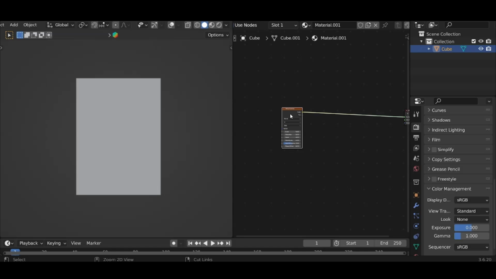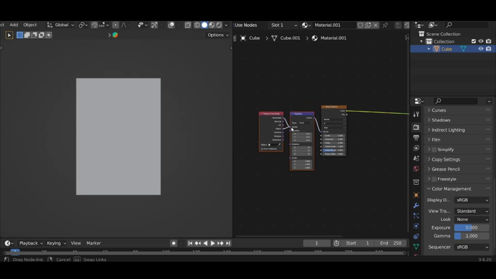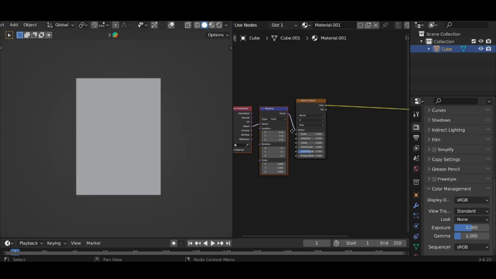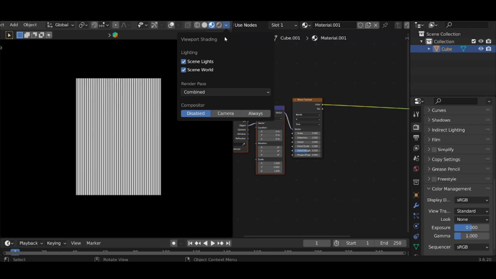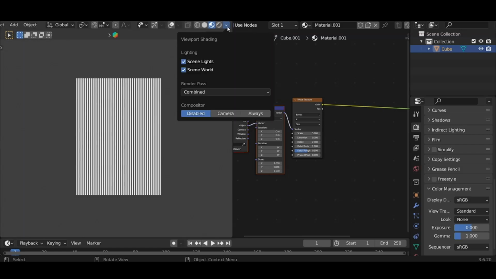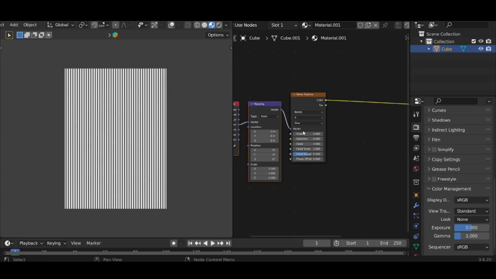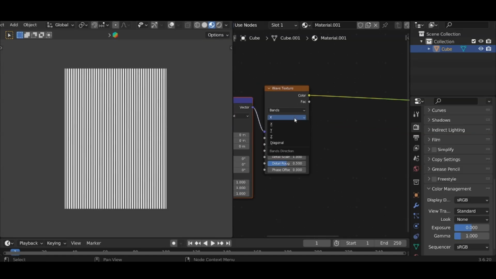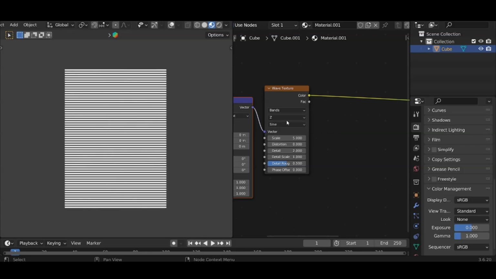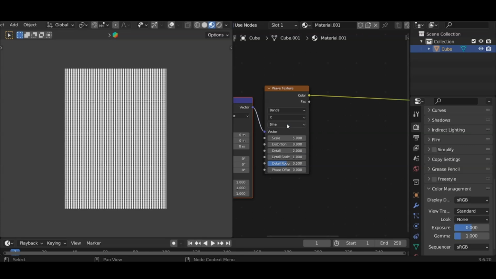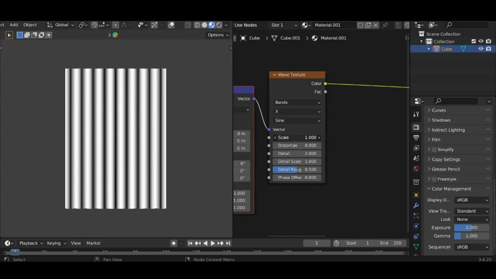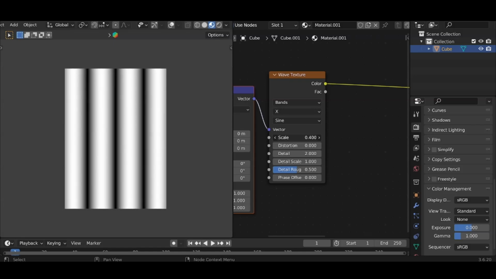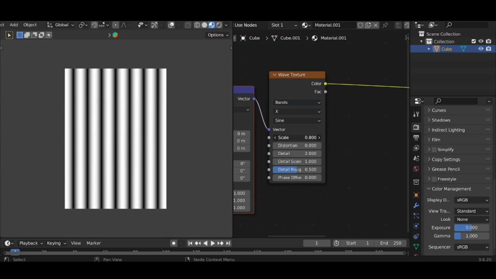Add a texture coordinate node and mapping node. Change the texture coordinate to object. Follow the steps shown in the video. Change wave texture scale. In my case, 0.8 is fine if you want to change.